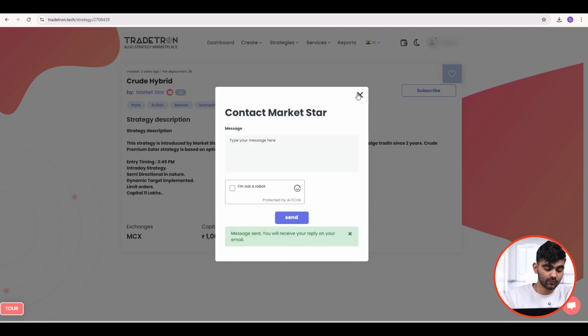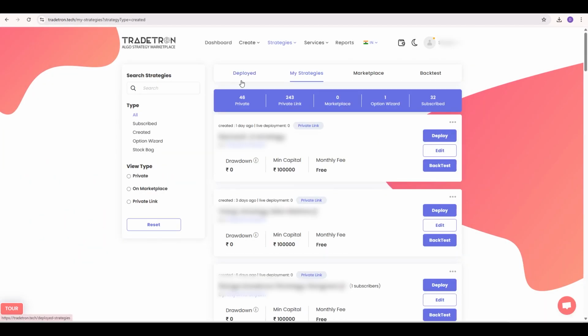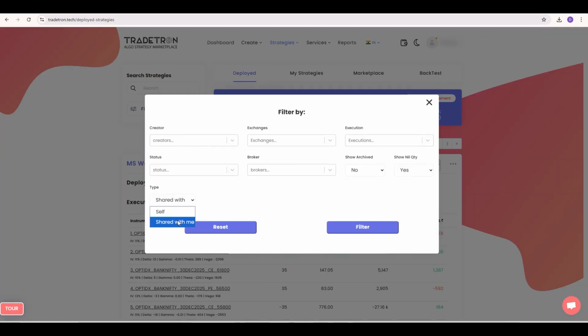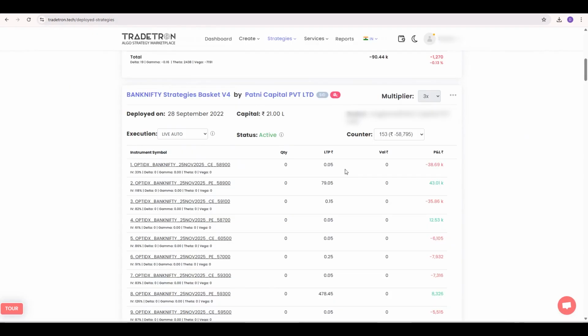So to check the live performance of the strategy, open the deployed page, click on this filter option and select share with me. So here you will see the current live performance, including the number of positions open, number of trades executed, current live P&L and counter running.